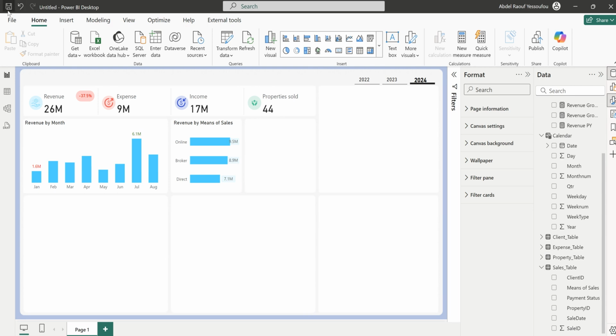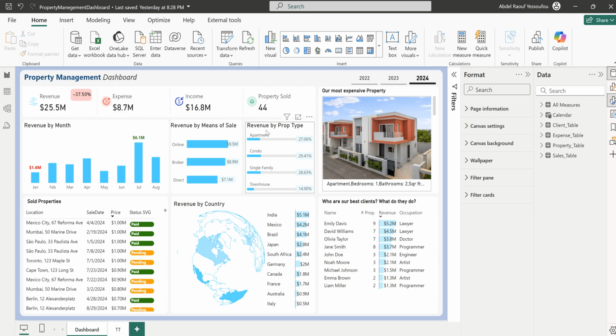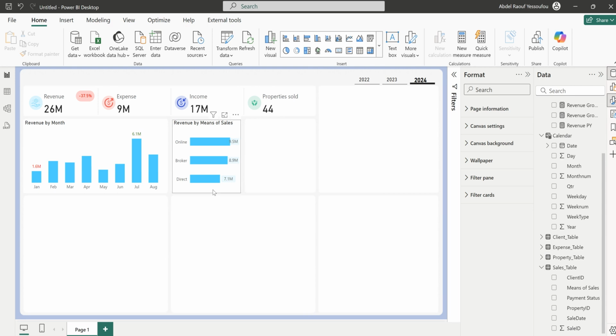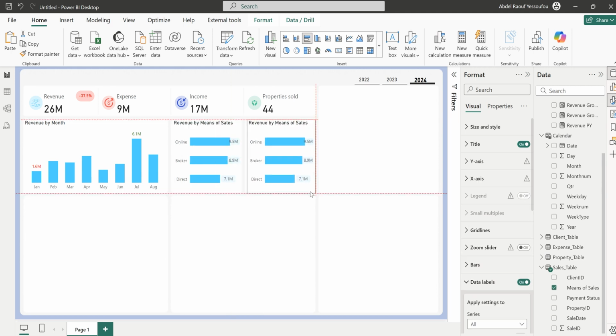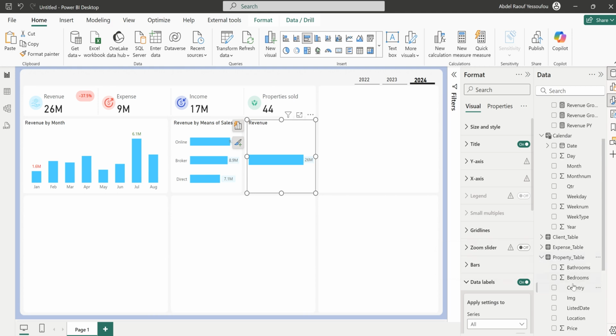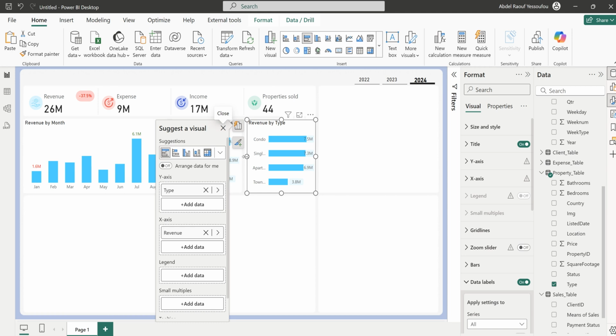Okay, so the next one we need to do is this. So this is a customized one. Let's work on it and see how this is done. Okay, so I'll go back here. I can copy and paste this. And the next thing to do is to change from this to property type. So where is it? Property type. So you can see this one tells us that.